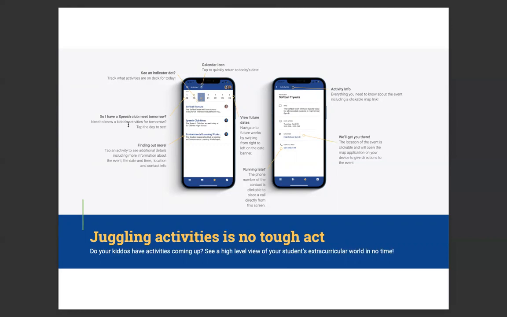You need to know a kiddo's activities for tomorrow. Tap the day to see it, just like you would before when looking at the upcoming assignments as well. Now you can find out more. You can tap an activity to see additional details, including more information about the event, the date, time, and location. Just begin by tapping that listed item right there.